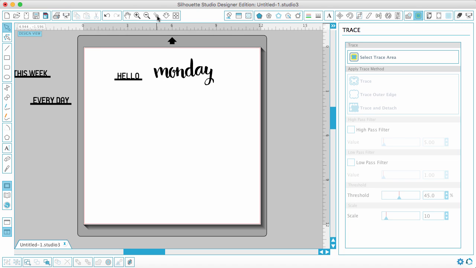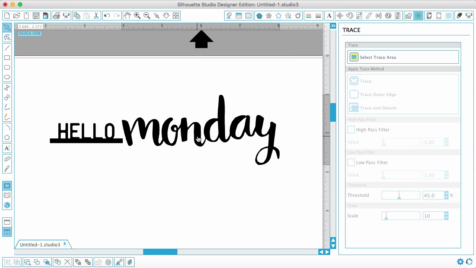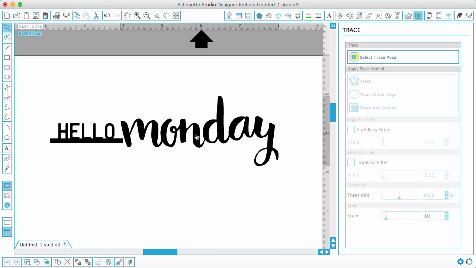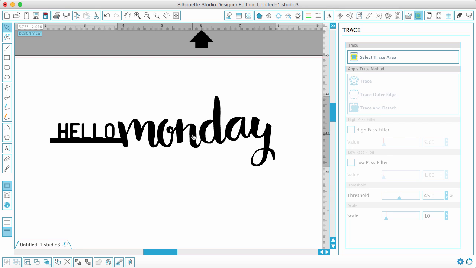I'm going to zoom in a little bit, and just a little trick if you don't know this already, this little magnifying glass up next to the plus and the minus, it's the third one over, you can drag over an area and it will zoom in just to that area, which is nice and handy. So what I'm going to do is connect these two words. I'm just going to make it so that they overlap, and that way the word hello leads right into the word Monday.